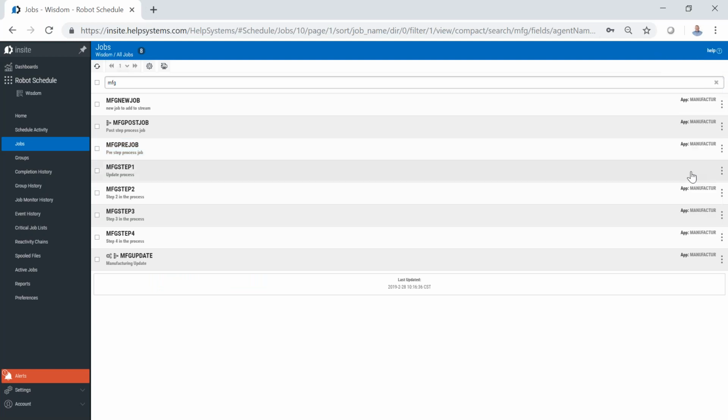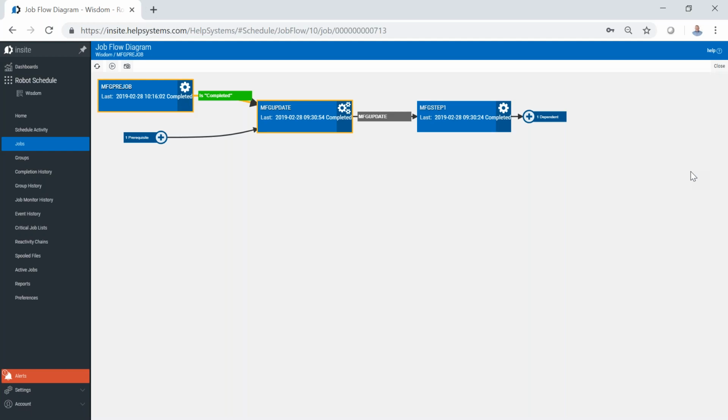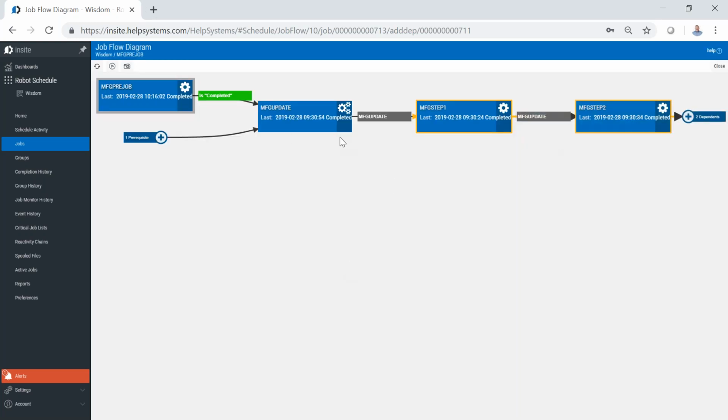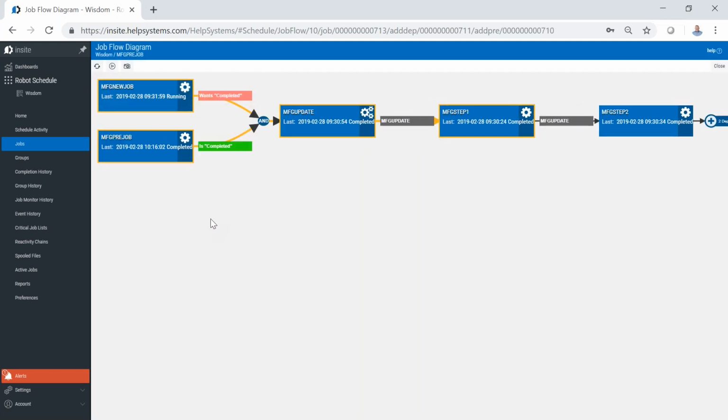They want people not using green screens anymore. They'd like to modernize their environment. I'm like, well, you should be using the browser. And they're like, what's that? What's Insight? Well, Insight's been around with Robot Schedule for 3-4 years now, Chuck. Yep. So we can see now we have prerequisites here.